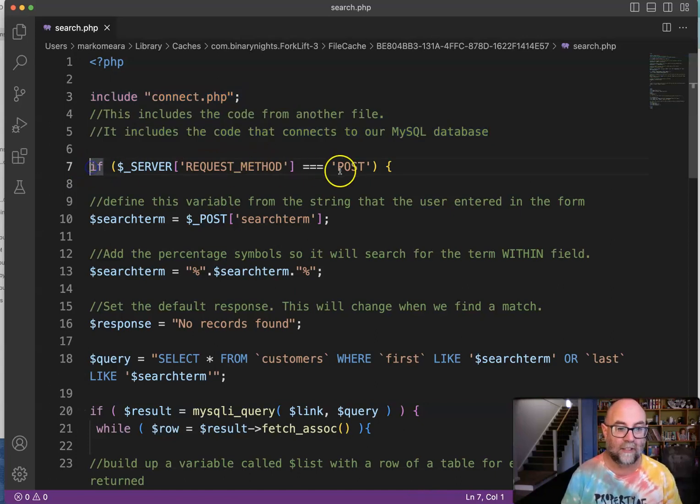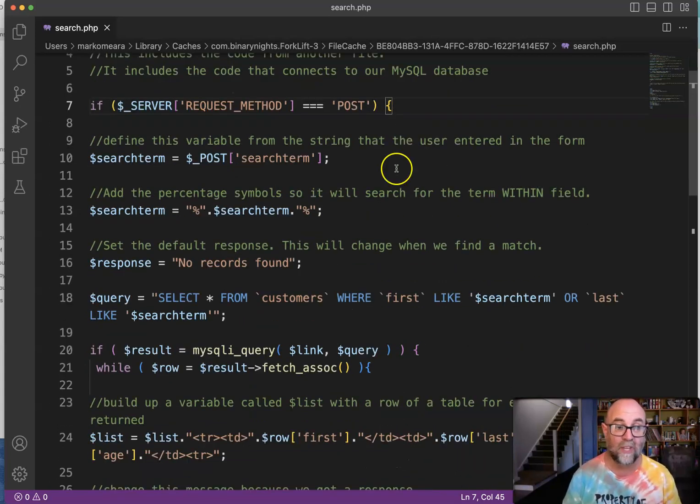Now this next bit here is only going to run if the page has been loaded from a post, which means that the user has submitted something on a form. And then we're going to grab the thing that they submitted from the form as search term.